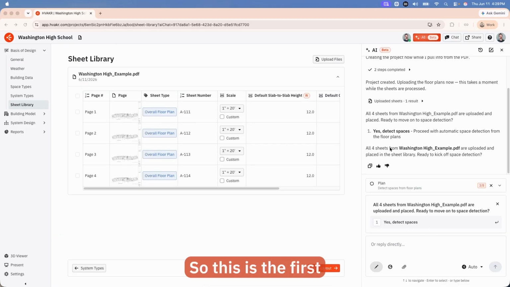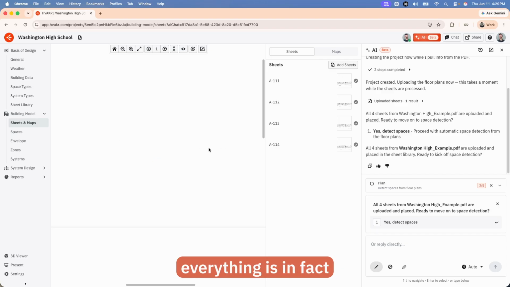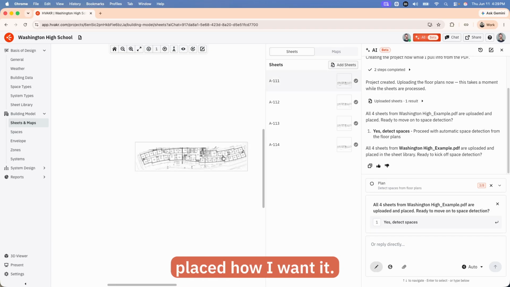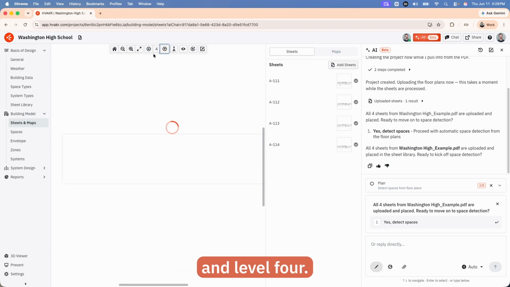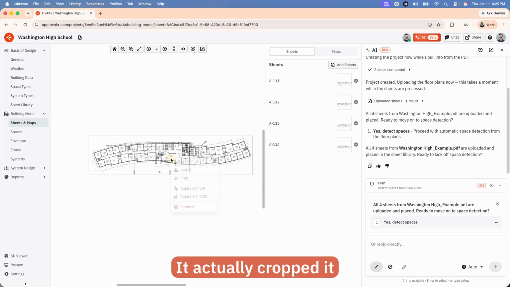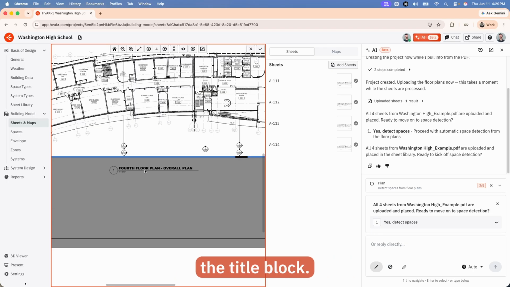So this is the first checkpoint. All the sheets are uploaded and placed. Are you ready to move on to space detection? Now, before I hit yes, let me go to sheets and maps and make sure everything is in fact placed how I want it. So this is level 1, level 2, level 3, and level 4. Super cool. It actually cropped it for me, identifying where the floor plan area is and removing the title block. It got the levels right.